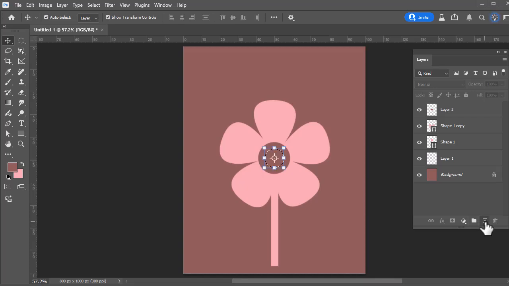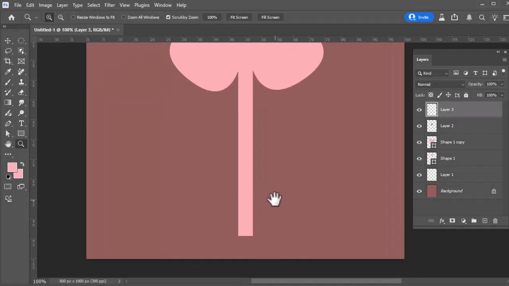Add a new layer above. Get the Move tool. Drag like this. Now, we will create leaves.